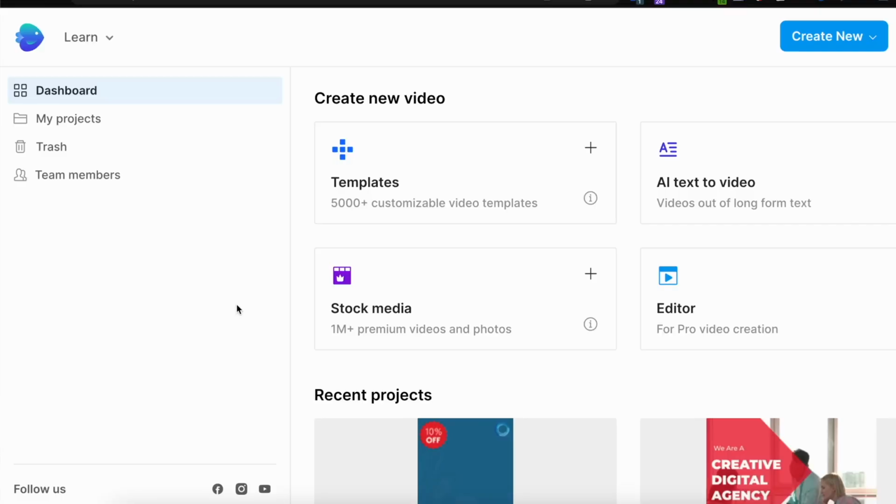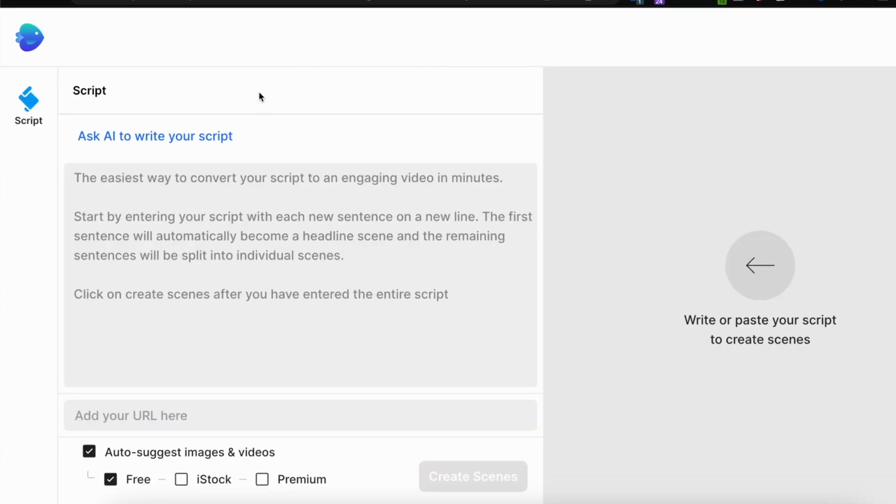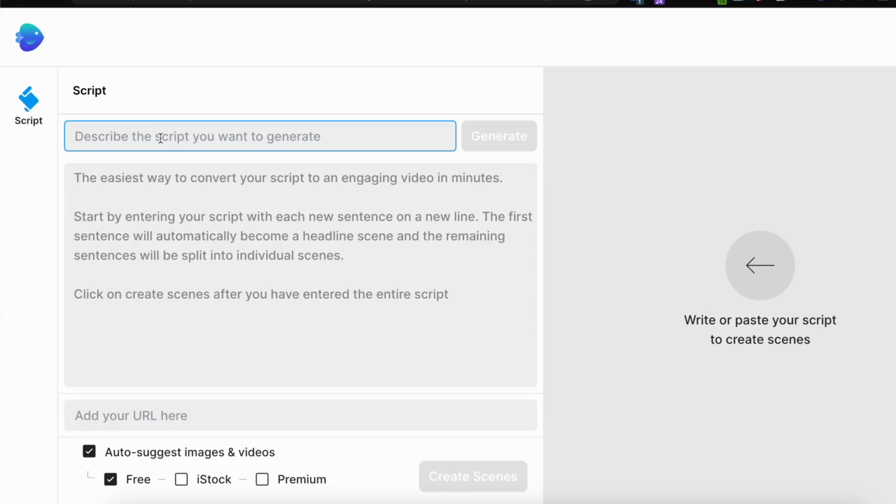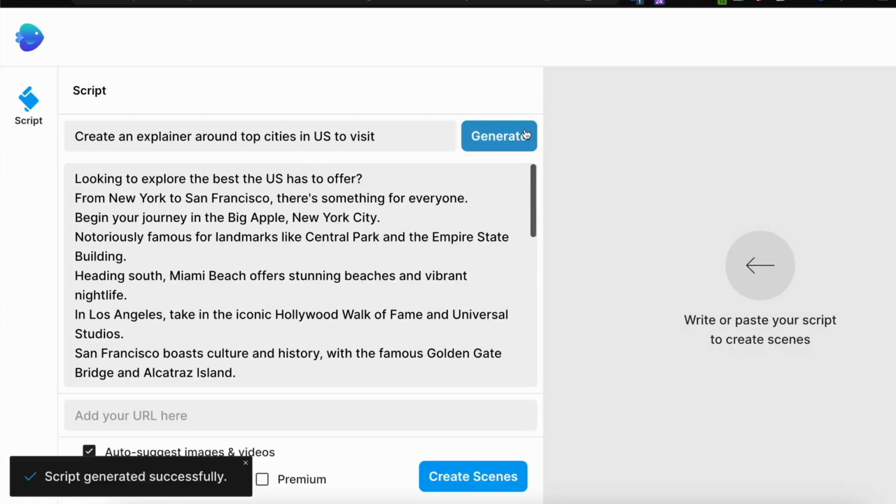As you can see here on the current web interface, InVideo has an AI text to video workflow that's able to create full video scripts with a prompt such as create an explainer around top cities in the US to visit. And then it'll take a few seconds for an entire script to appear. And then, as you can see, it's appeared.